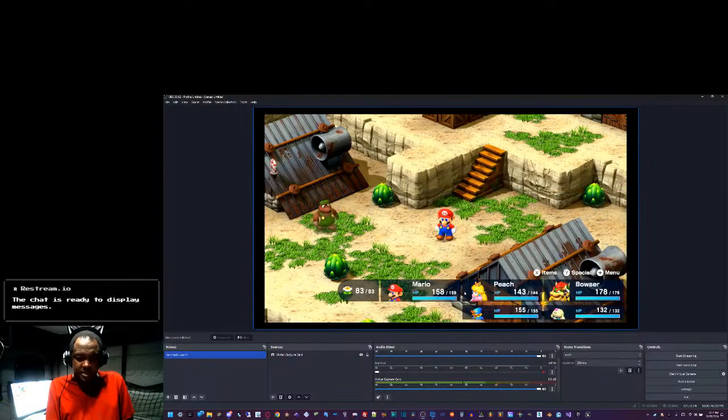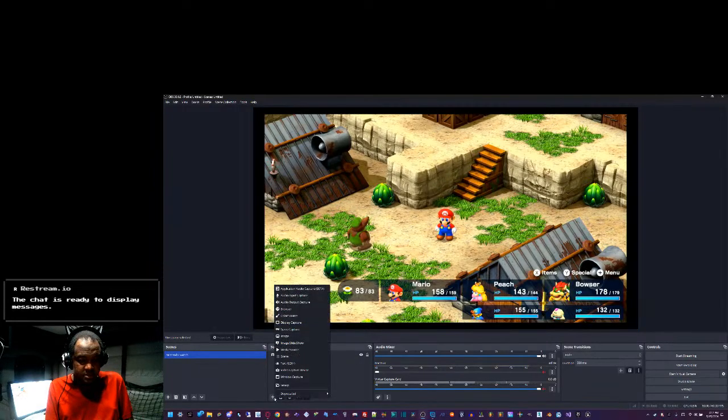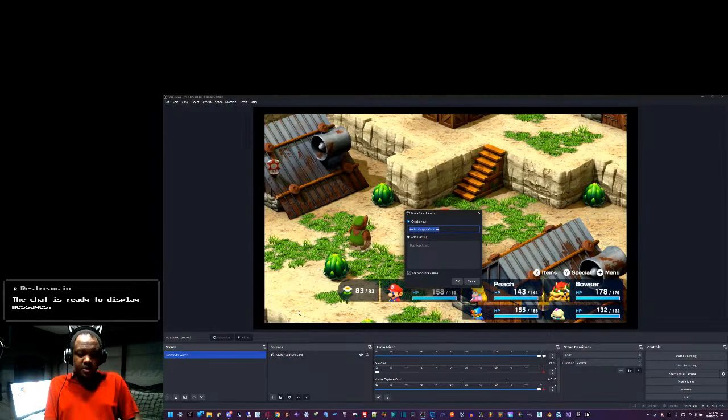Another way to find out if sound is actually going through is that if this doesn't show up here, it's going to mute that. So let's say that this isn't up here at all. What you can do is actually add the audio source from this game itself by going to add sources. And what we're going to do is go to audio output capture. We're going to do Vivitar audio output.